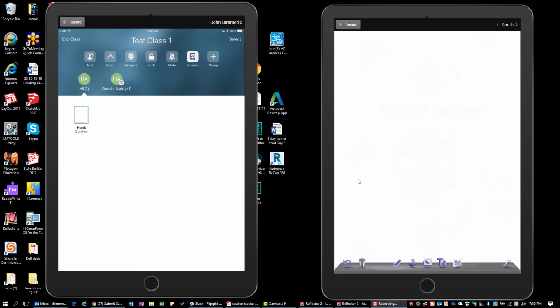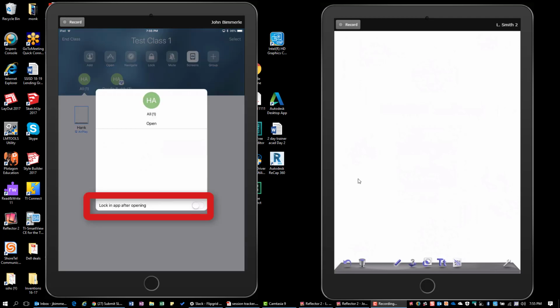If I wanted to, I could have said Lock into the app after opening. So if I went ahead and did that and then said Doodle Buddy there, now that's going to open up Doodle Buddy and it's going to lock Hank into that. So if Hank is trying to click off of it, which I'm doing right now by pressing my home screen, I cannot do anything. I am locked into this app.